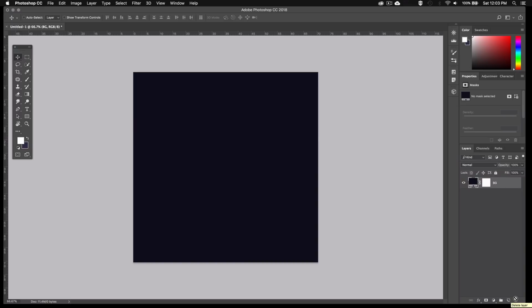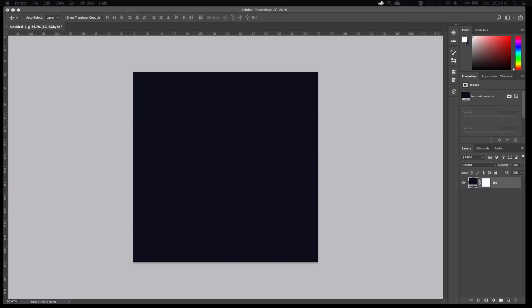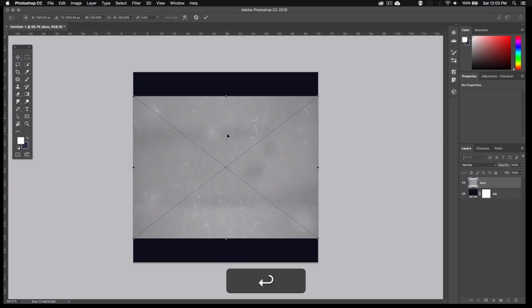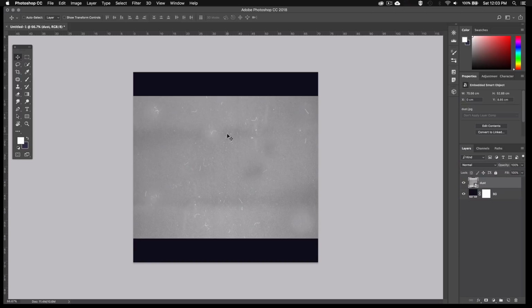Now to get this overall retro feel, we can add some dust particles and a bit of grain to the image. I've added a download link to the dust image I'll be using in the video description, so you guys can save that to your desktop and then drag it to your workspace as a smart object. And then just make sure it sits right above the background layer. Then we can resize it to fit the canvas.